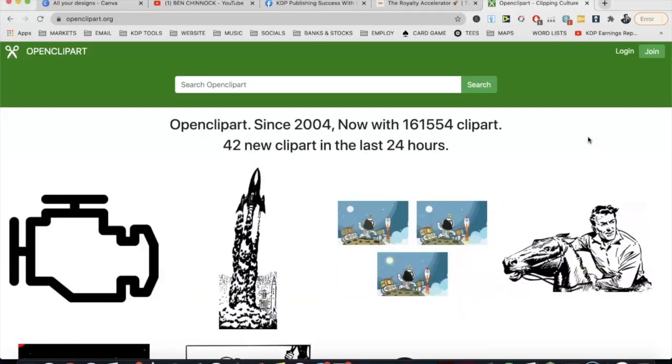So if you hadn't already guessed from the tabs open at the top of the page, the website I'm going to recommend to you is called Open Clip Art. They say they have over 161,000 clip arts and they do update their website regularly, with 42 new clip arts in the last 24 hours.